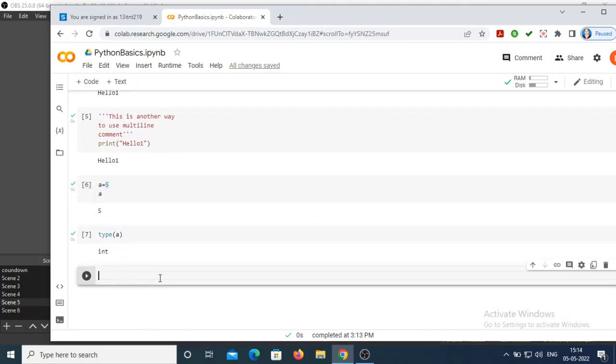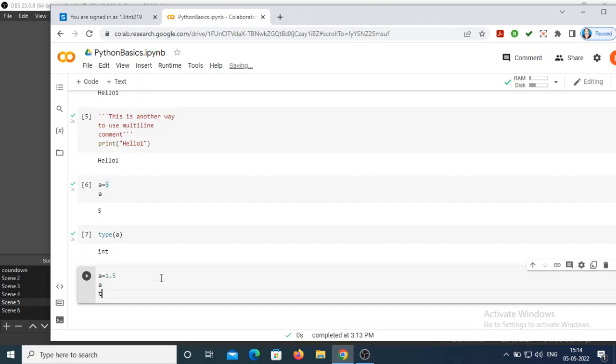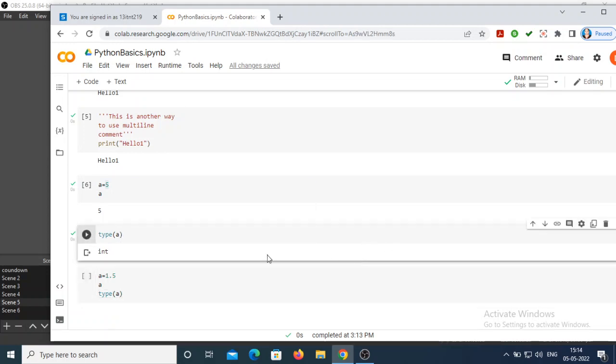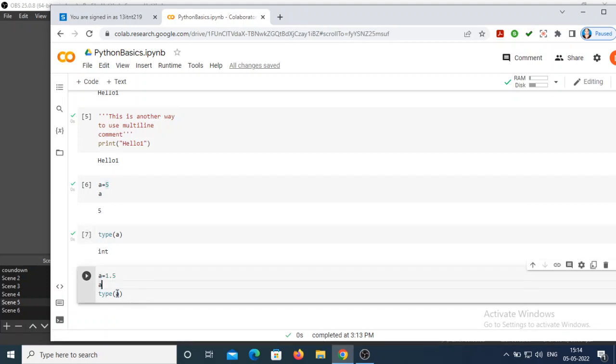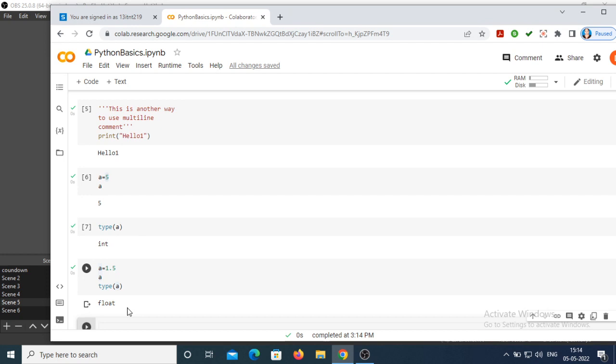Now let me change the value of the a variable. So suppose let me use a is equal to 1.5, and now I want to print that a as well, and I want the type of a as well. So you can see in a single cell I have written 3 lines or 3 sentences. So here you can write any number of lines in a single cell, and I'm just using shift enter. So you can see the type of the a is float, because that 1.5 is assigned to that a variable. So that's why it is giving the type as float.